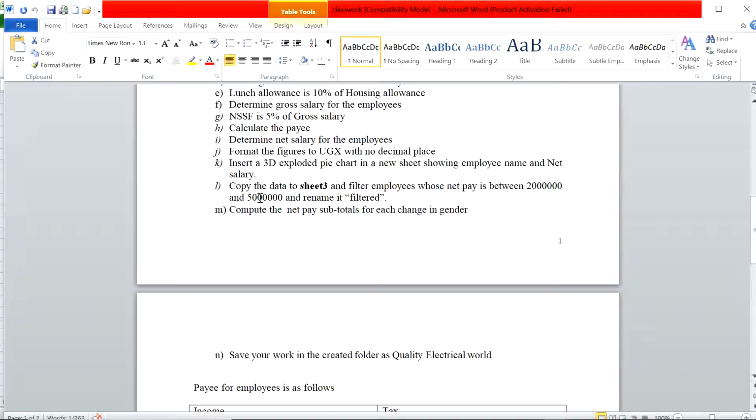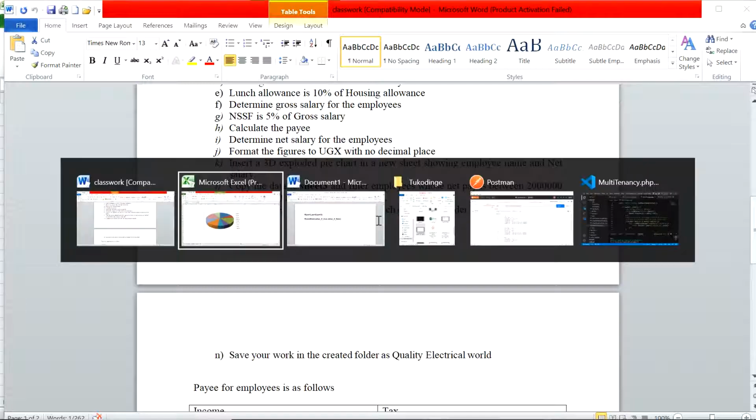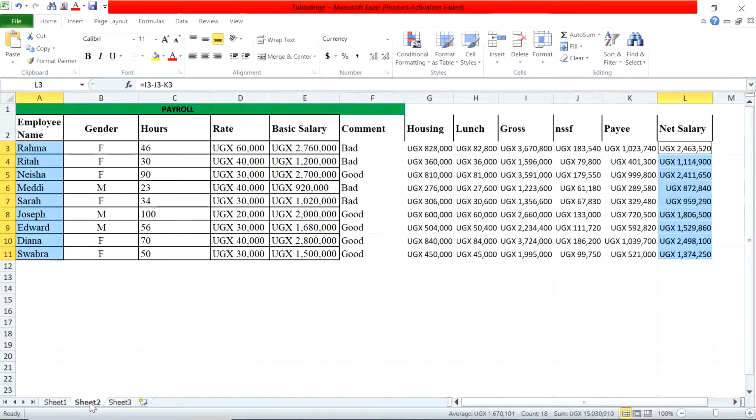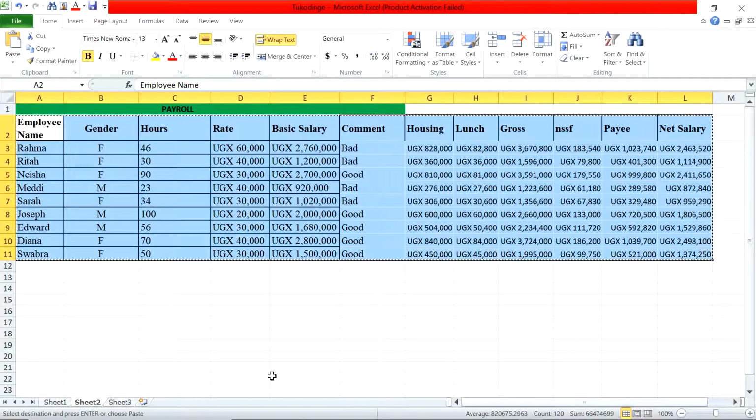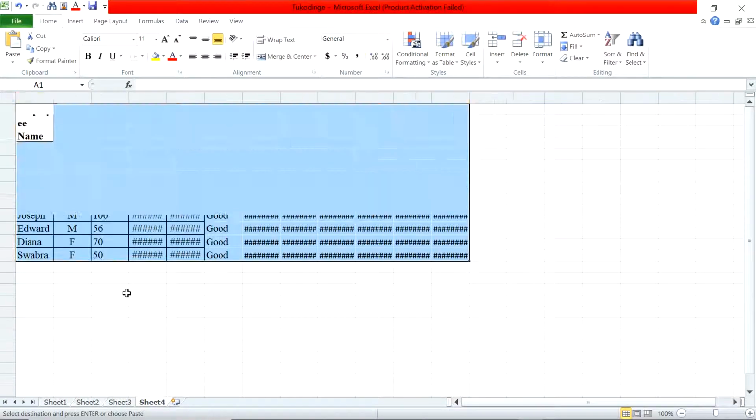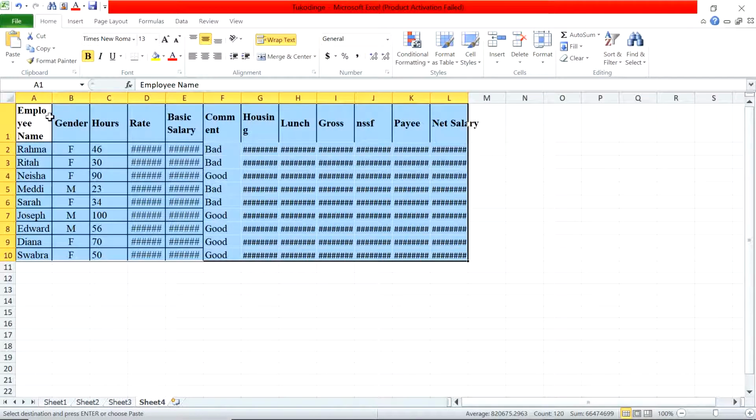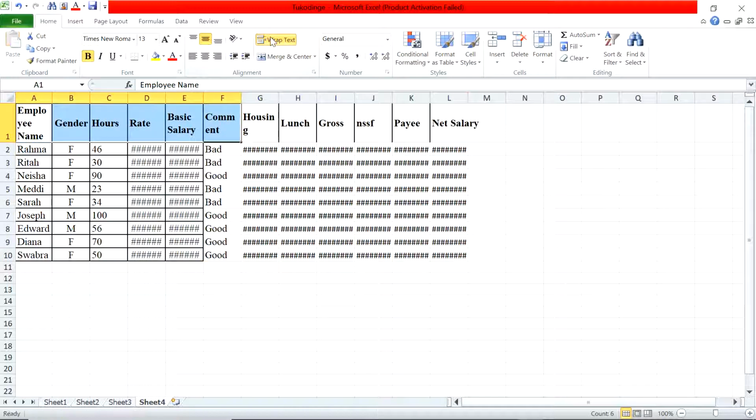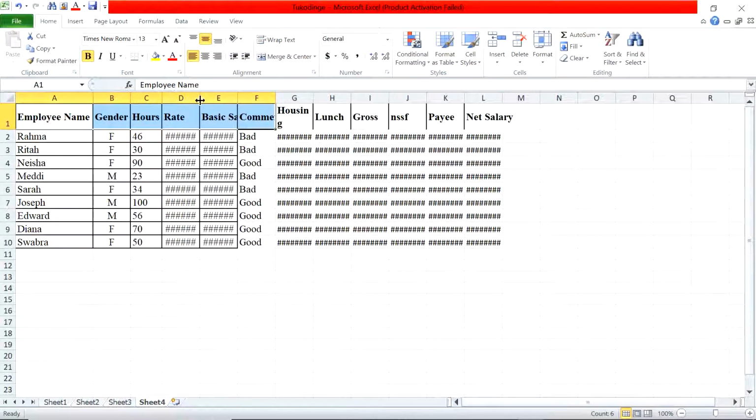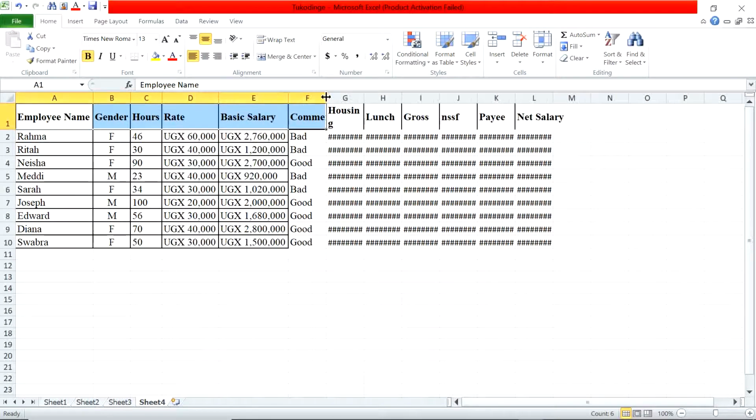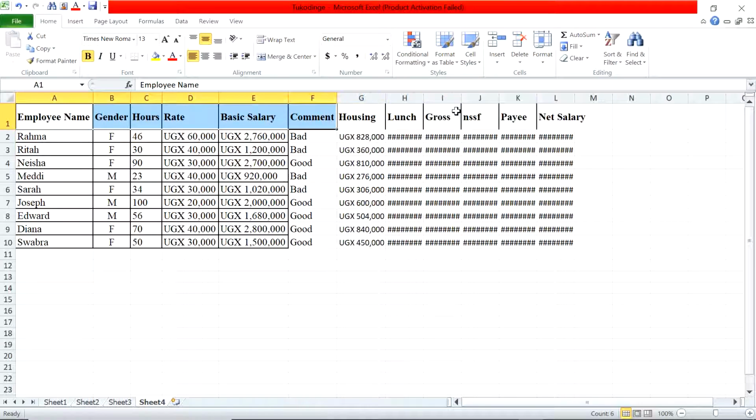We are supposed to copy the data and filter out employees whose net pay is between 2 million and 5 million. Alright, so we are going to copy our data and filter. So we are going to see how to filter data in Excel. What I will do is just copy the entire table and paste it to a new sheet. I'll add just these ones here, just to make it look a little bit better. Alright, this is good.